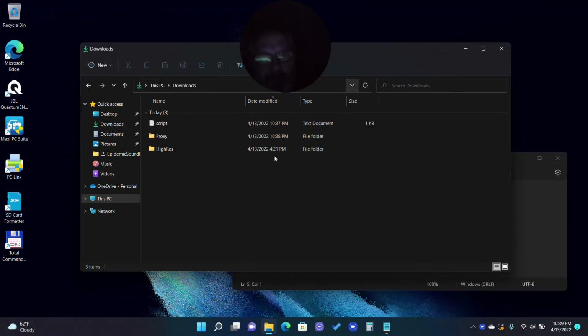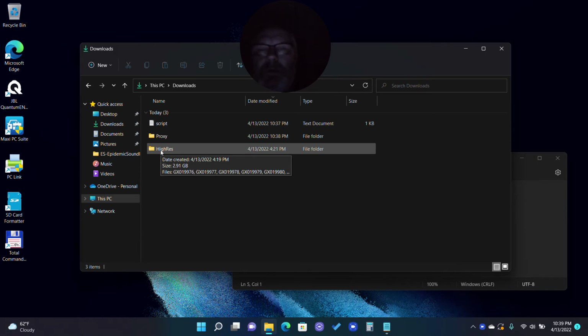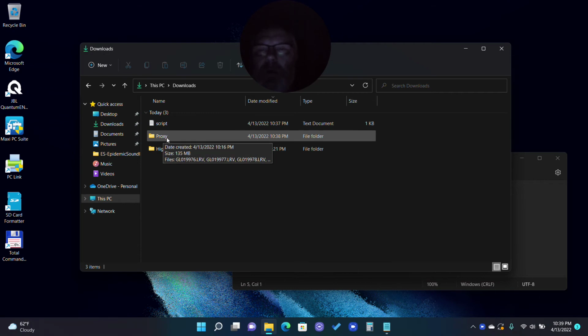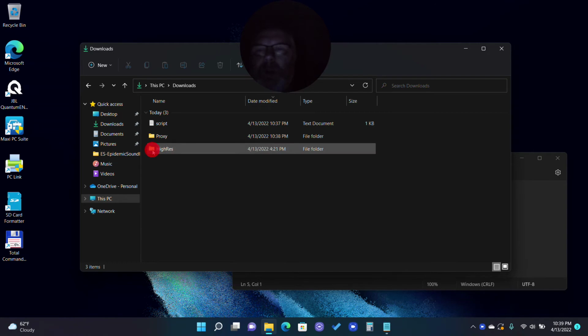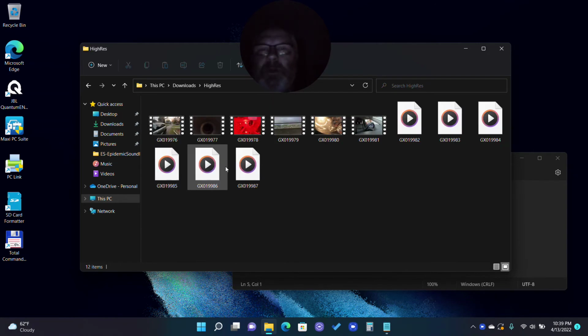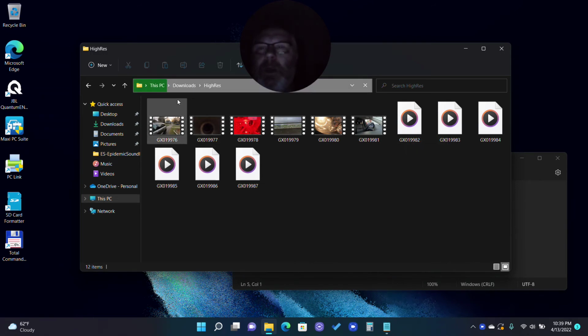Alright, so I did copy to my download folder the high resolution images from the videos from the GoPro, as well as the low resolution files. Okay, so if we look at the high resolution folder, you see there's the large files in there. That's why the green bar here goes so slow, because in order to load this preview here, it takes forever, because those files are large and huge.